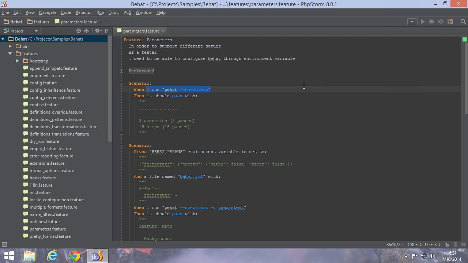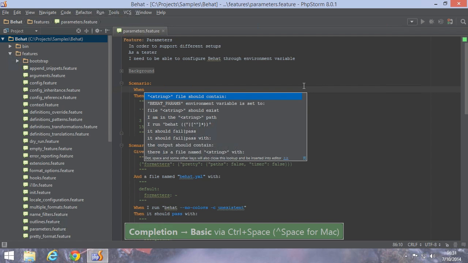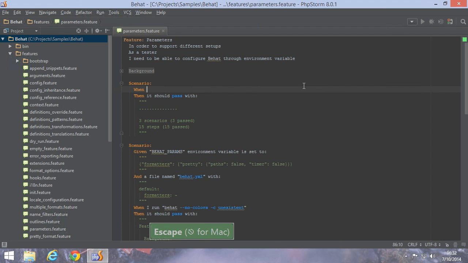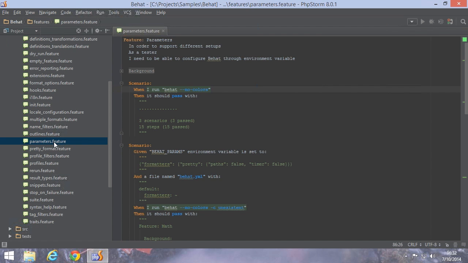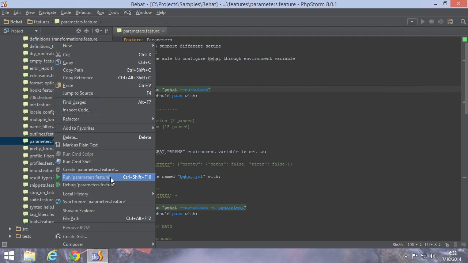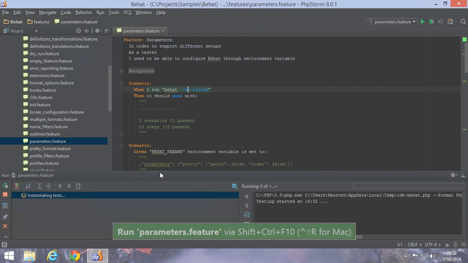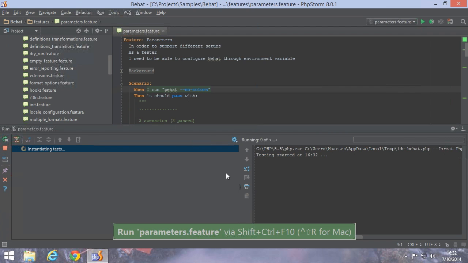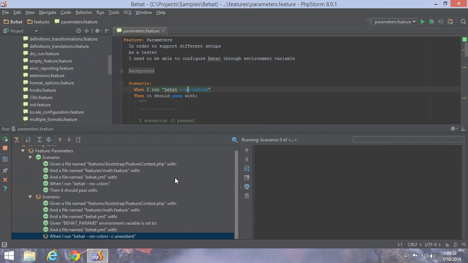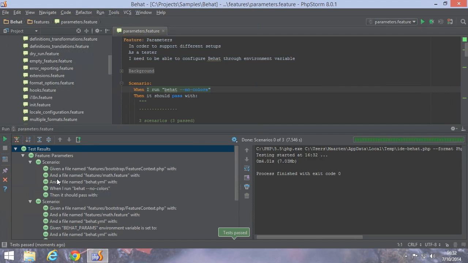Now PhpStorm supports this syntax, and for example, we can use all the different triggers and so forth that we have, and features that we have in there. Another nice thing is that we can run these things. So for example, if we want to run our parameters feature, we can simply right-click, say that we want to run our parameters.feature, and we will get pretty much the same thing like with PHPUnit. We will be running our Behat tests in this case. So all our scenarios will be run, and we can see what passed and what did not pass.